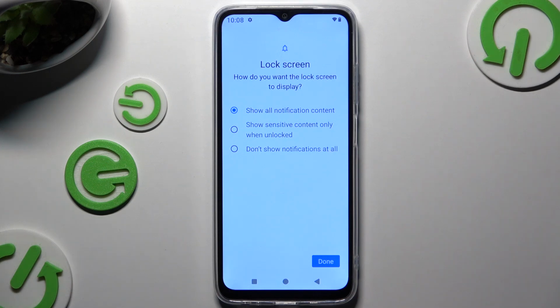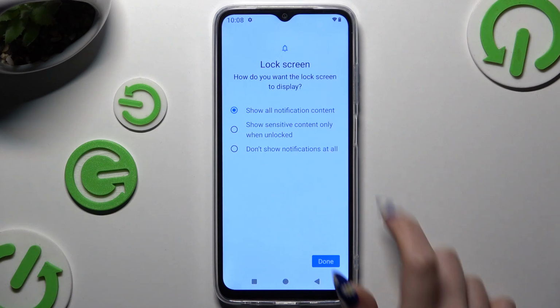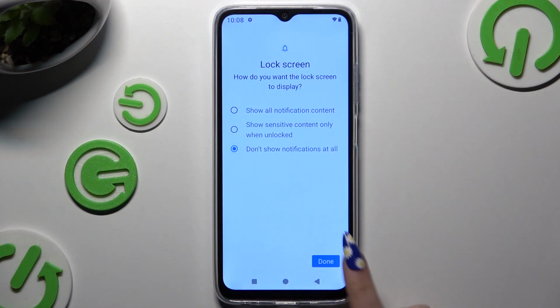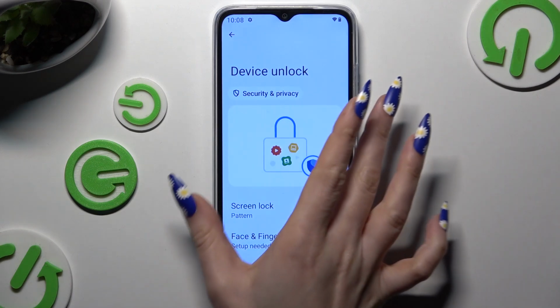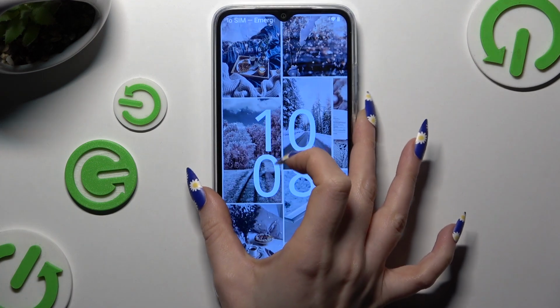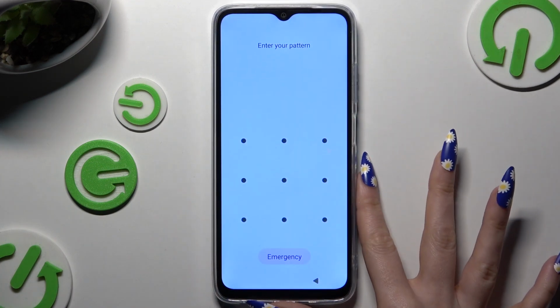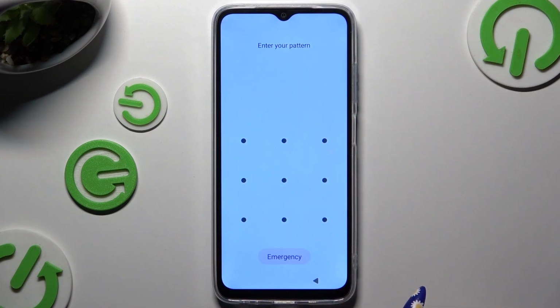Finally click on one of those options to answer the question how do you want the lock screen to display your notifications. Then hit done. So now when I switch off my screen and turn it back on, it shows that pattern is required.